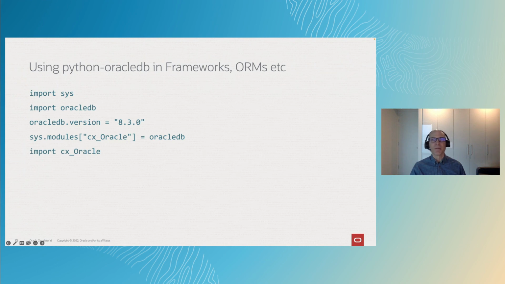So we've tested SQLAlchemy, Pandas, and Django with this. I should acknowledge those test suites. They provided a great test bed for our thin mode changes and improved, for example, our SQL statement bind variable parsing code. And so we really do appreciate the work we've done there, and working with those communities has been fantastic.